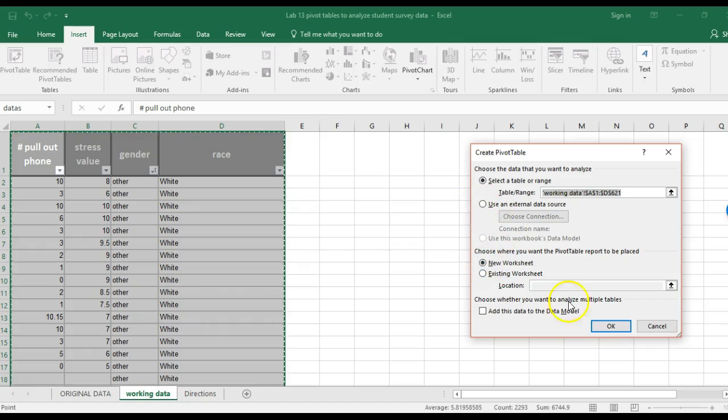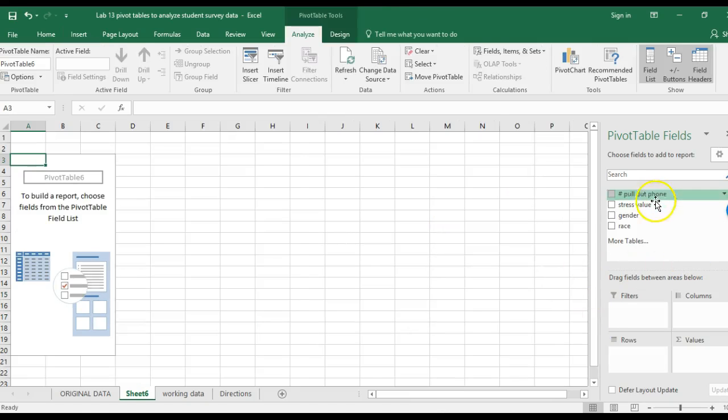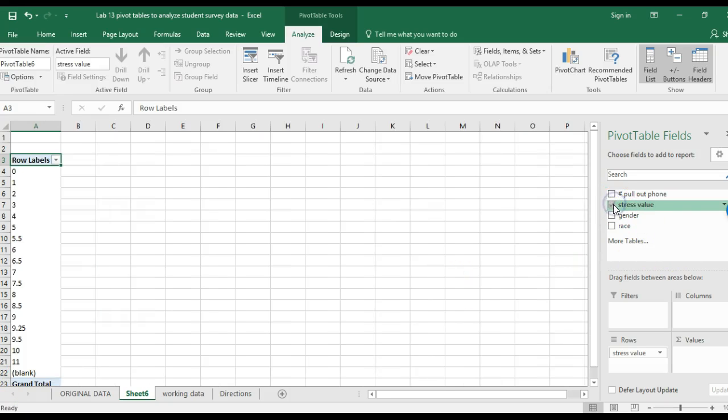I want to make sure it goes onto a new worksheet. Okay. And now it's there. You can see the values. The first thing I want to look at is stress value and gender. So this is kind of weird when it shows it all like this. So I'm going to put it over into values.